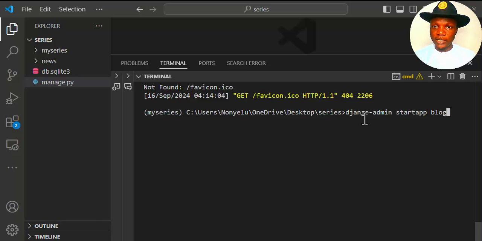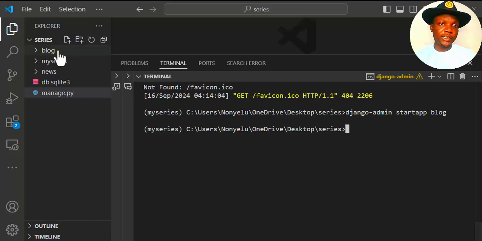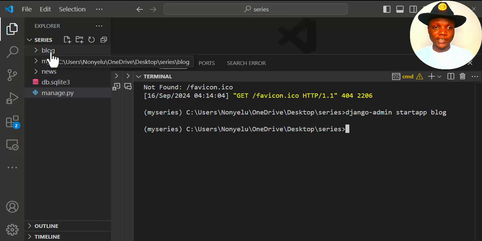So we can hit enter. Notice that a new folder or directory was created here. And this new directory is called blog because I called it blog. Now, by default, Django does not understand how to work with this particular application. In fact, Django does not recognize this application.